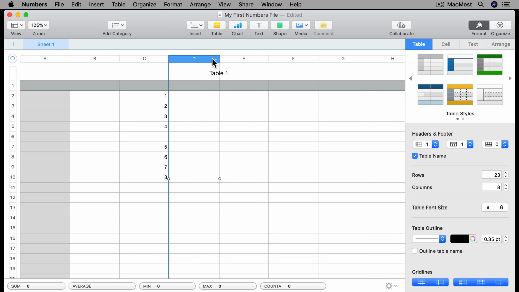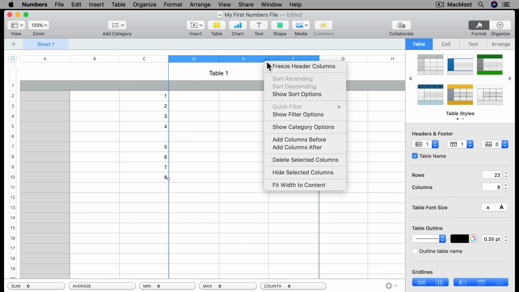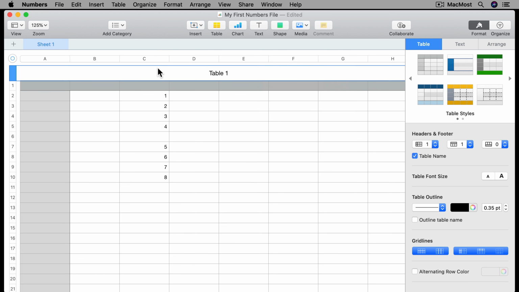I can click here and then Shift click to select all three there. Click any of these menu buttons there, and now I can delete selected columns. So that's how you modify by adding or deleting entire rows or entire columns in a table.